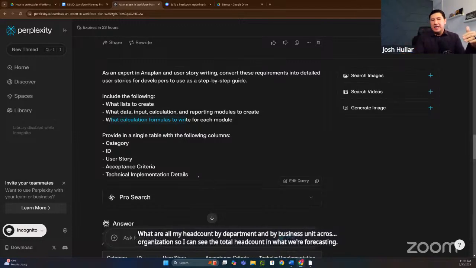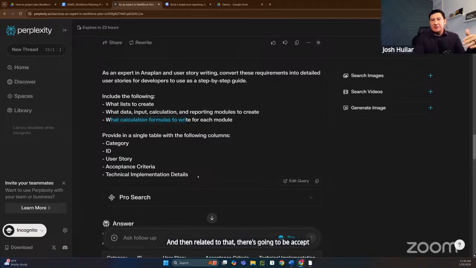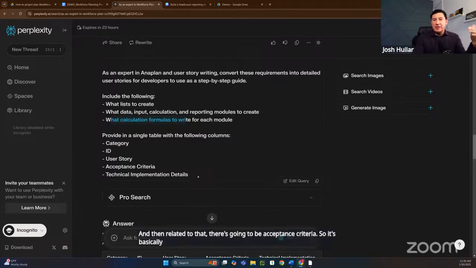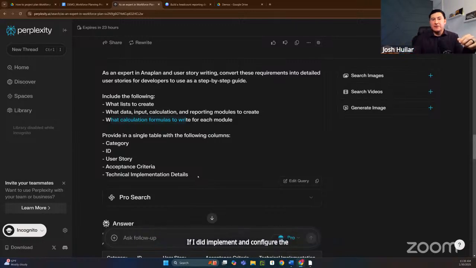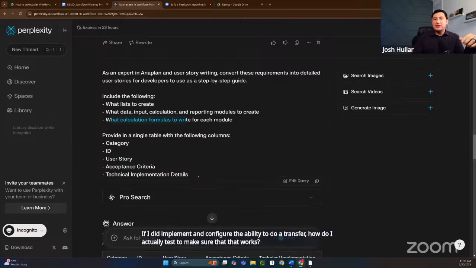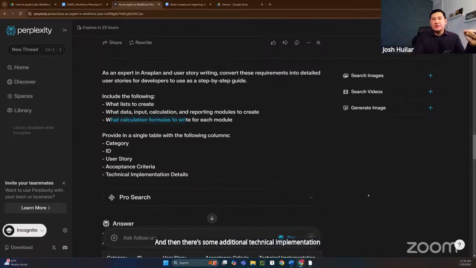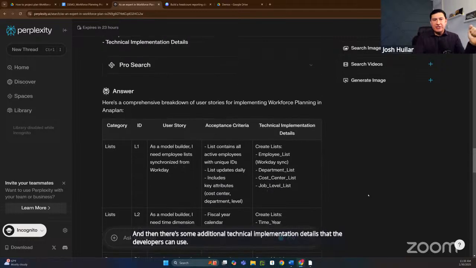And then related to that, there's going to be acceptance criteria. So it's basically guidelines to determine, okay, if I did implement and configure the ability to do a transfer, how do I actually test to make sure that that works? And then there are some additional technical implementation details that the developers can use. So let's check out the results.